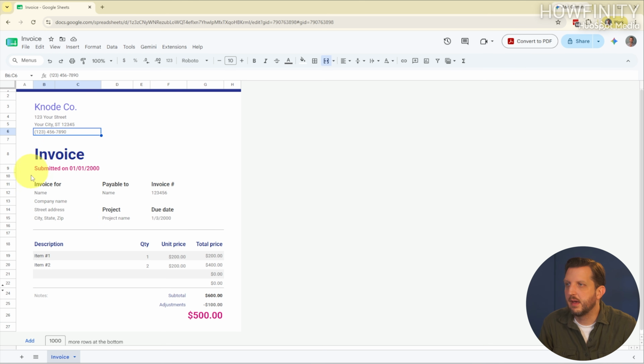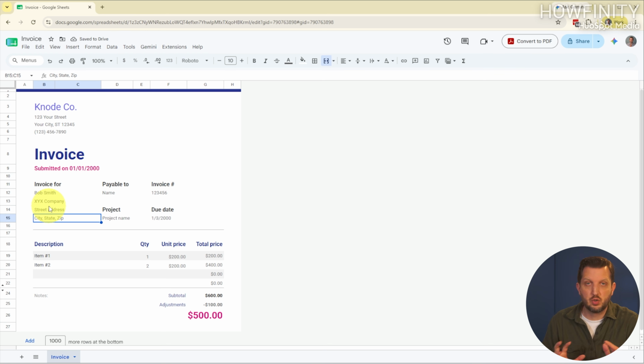Then you want to add the customer information. So down here, invoice for, you add whether that's a person or a company. We'll call it company, and again, the street address and all their information there. So again, if you are invoicing this customer regularly, you just leave that in there and copy it later.